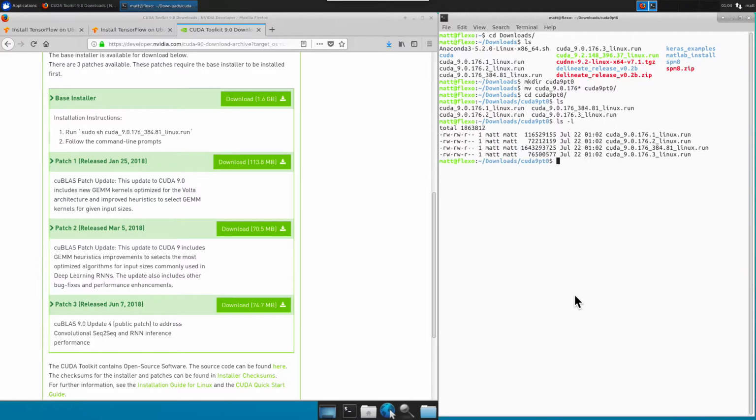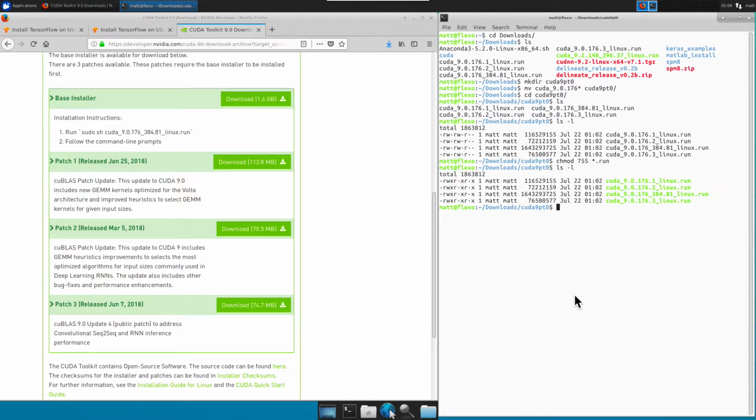So one thing I think I need to do is make all these runnable. So now they are runnable files. And I'm going to sudo each of them in turn, starting with the main installer. So let's run that sucker. Oh yeah, let's specify the directory. Okay. All right, so this will be us installing the older CUDA driver.